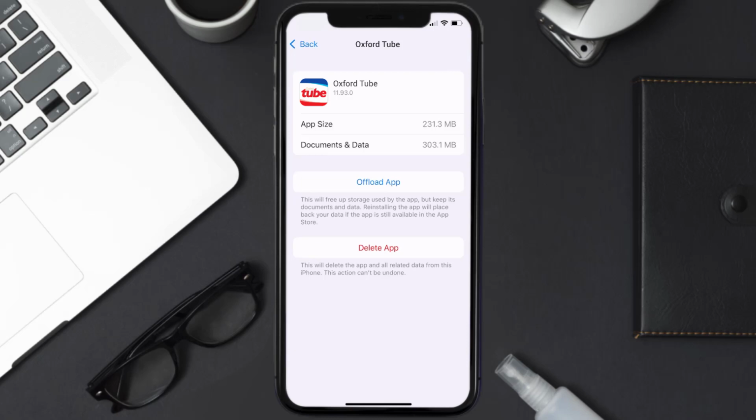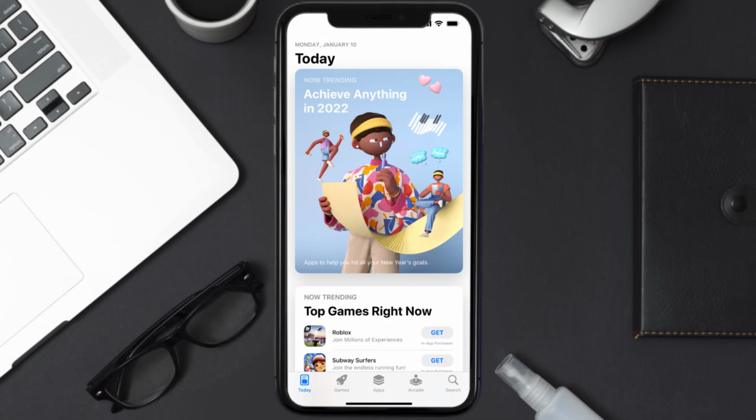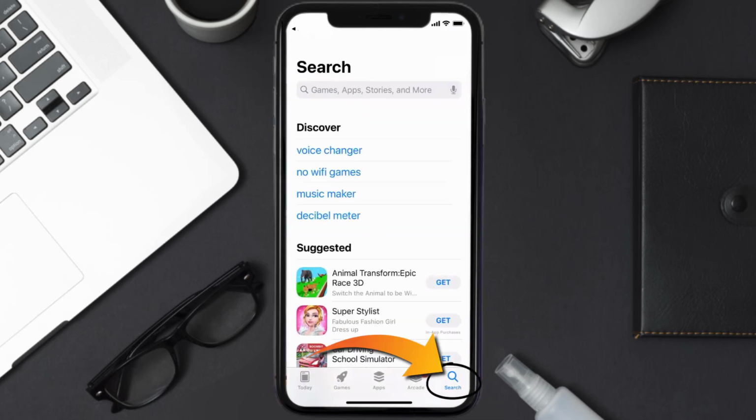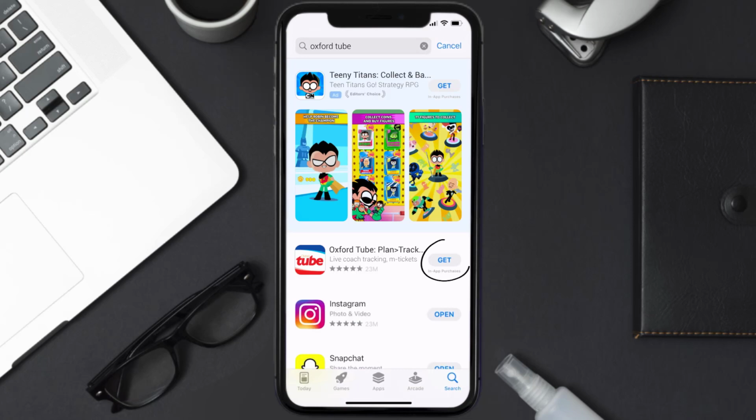Follow the on-screen instructions to navigate all the way to the app page. Once you're on this screen, tap on Delete App to uninstall the app from your device. Once uninstalled, you need to open up App Store and then search for the Oxford Tube app right over here in the search bar, and then click on this Get button to install it back on your device.